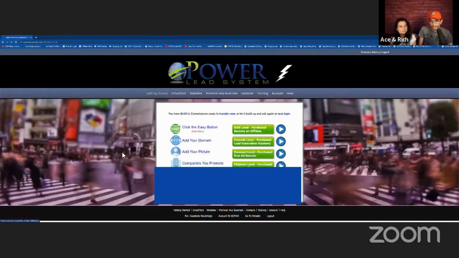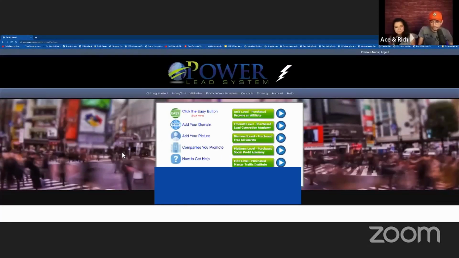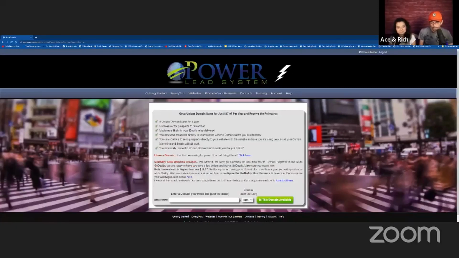Now, what we're going to do is look at the first steps you should be focusing on when it comes to the Power Lead System. If you're brand new, and you've never been to the Power Lead System before, the first step you want to do is focus on adding your own domain name. So I'm going to click here where it says add your domain. And then over here, we have a box.